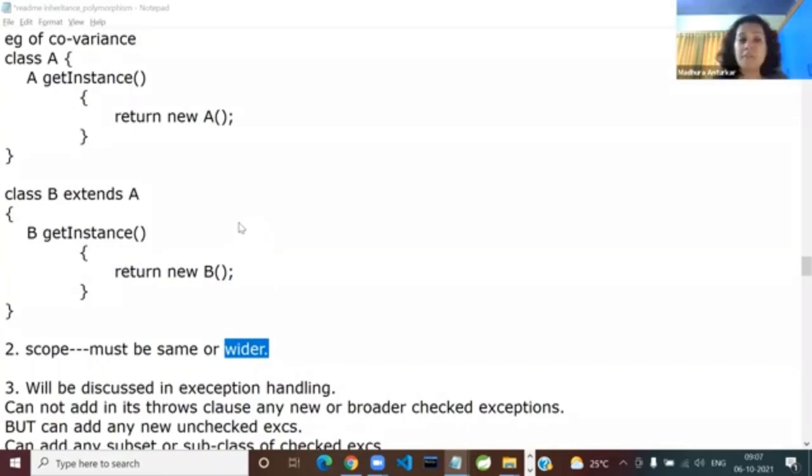Answer the next question. If you have the method in the superclass with the protected access specifier, what are the legal access specifiers for the subclass version?